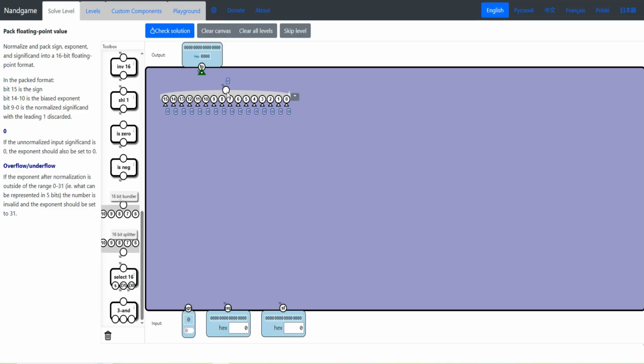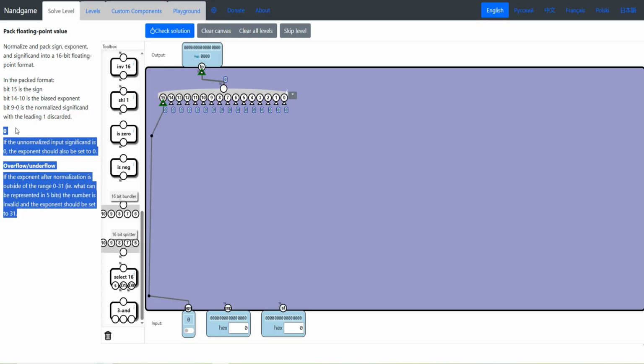We'll hook that up to our output, and then the sign should be the very easiest part. It just hooks directly in. We'll pin it over here just to get it out of the way, but very simple. Bit 15 is the sign. And then we have some other conditions about what to do if it's 0 and dealing with overflow and underflow.